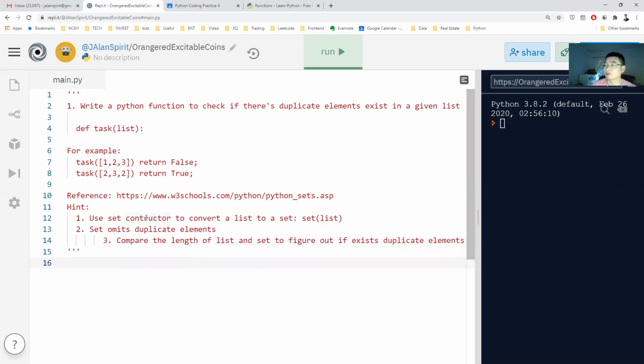Okay, so Louis and Nathan, this is the first assignment. The first assignment asks you to create a Python function. I believe you guys already know deeply how to create a function. And what are you going to do in the function? You're going to check if there is a duplicate element in a given list.